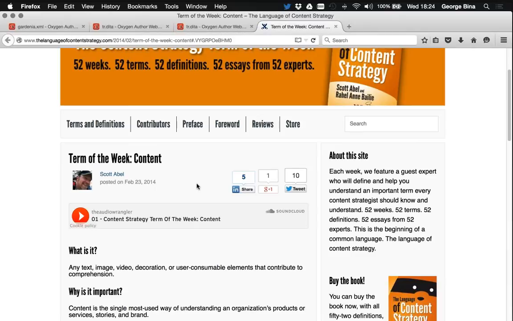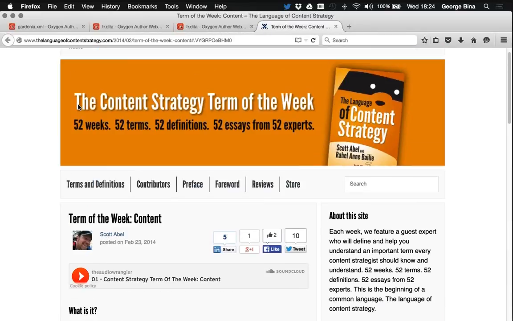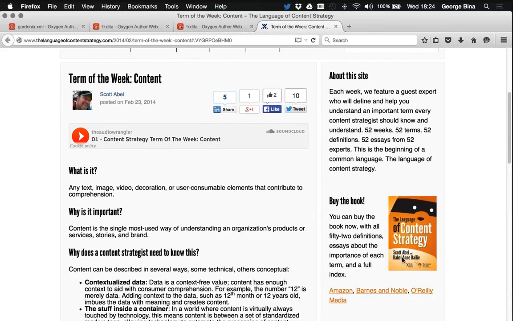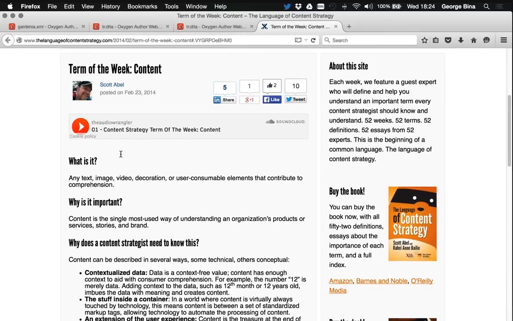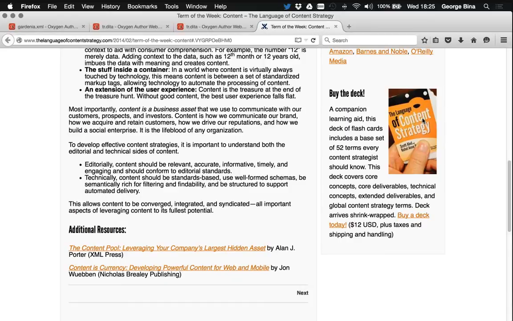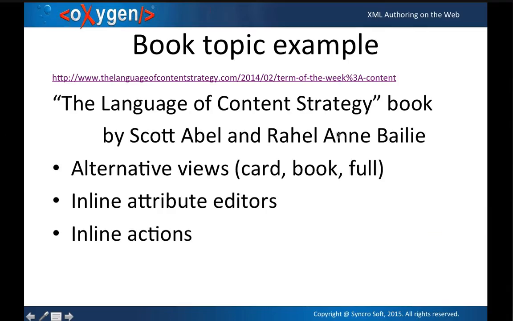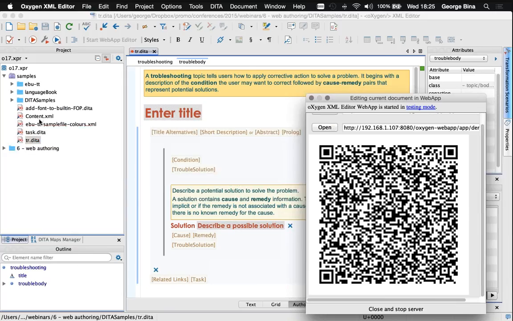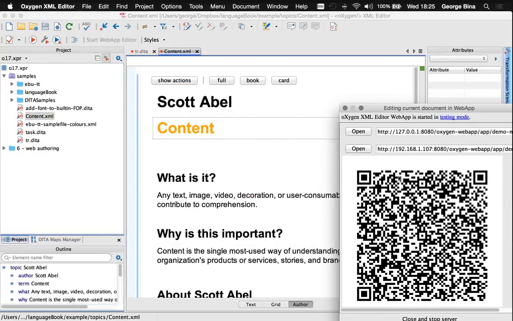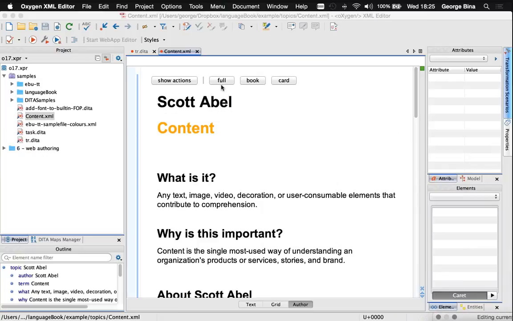XML, a custom XML language, basically, that encodes the information available in the content in the language of content strategy book, which is actually not only a book, it's also a website that has more content that you can find in the book, and it's also a deck of cards. So some of the content is published also on this deck of cards. So let me show you also this, so a topic from this book will look like this in oXygen desktop.